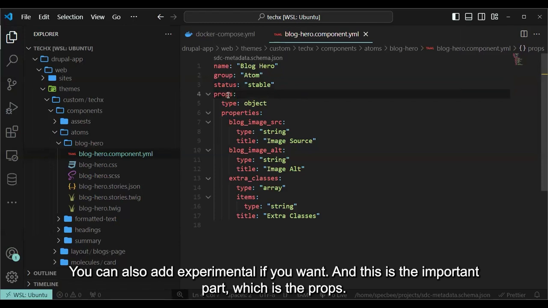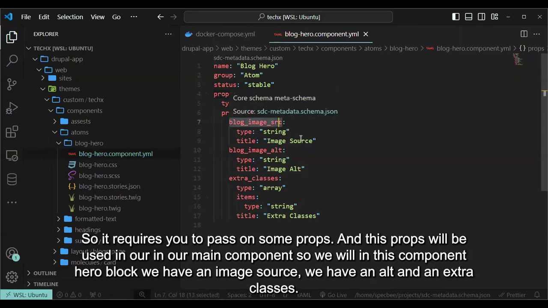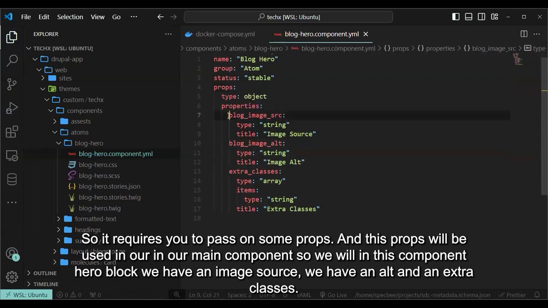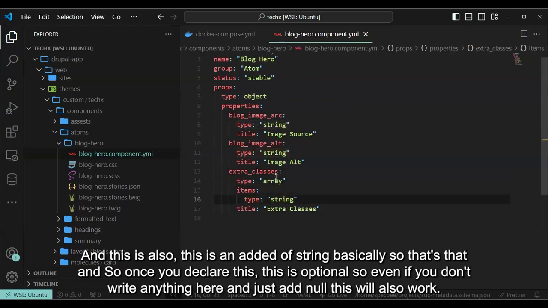And this is the important part, which is the props. If you look at this structure, it is very similar to what we have in other modern frameworks such as React or Vue. It requires you to pass on some props, and these props will be used in our main component. In this component, the hero block, we have an image source, an alt, and extra classes. And if you have noticed, there are a few types of them. This is a string, and this is of type array, and this is an array of strings basically.